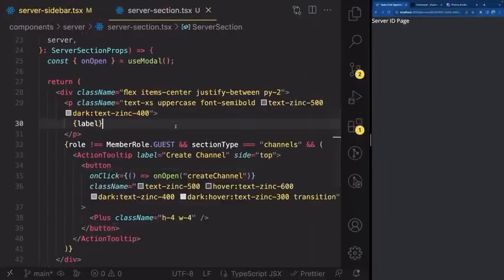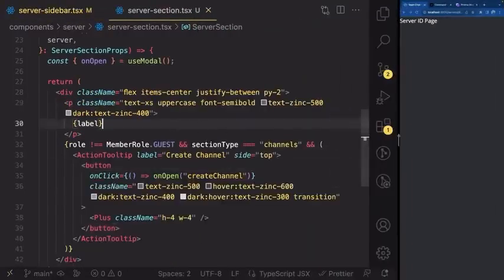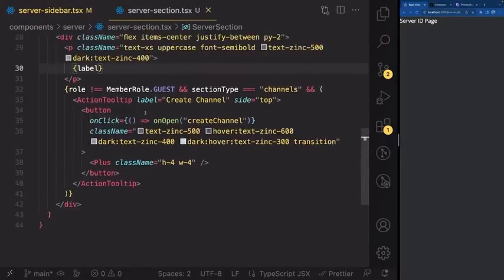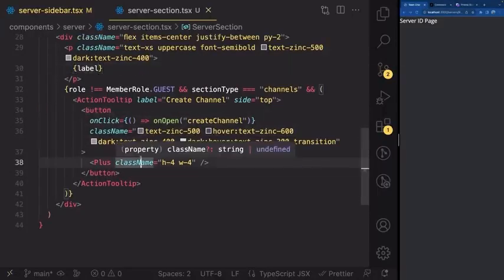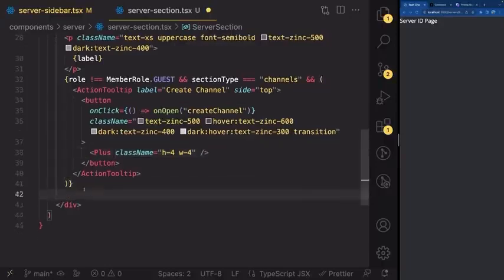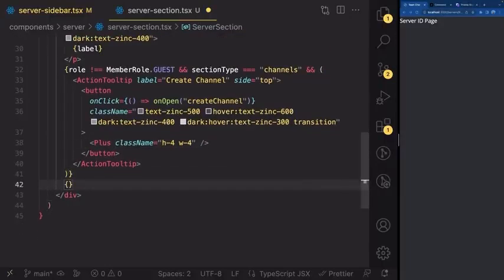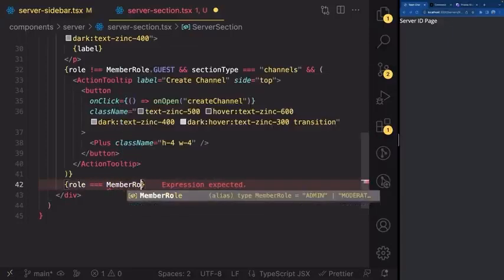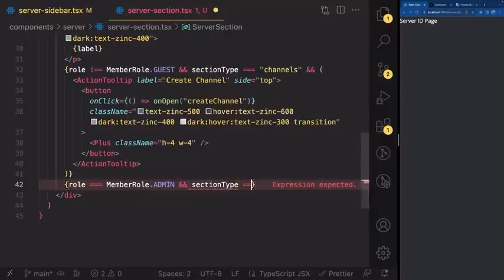Beautiful. Great. Now let's go ahead and add some alternative options, because this server section is also going to be used to load a list of our members, and we're not going to have a plus icon to add new members. Instead, we're going to have a cog or a settings icon, which is going to open the manage members modal from the sidebar as well. So go below this conditional right here and create a new conditional saying if role is equal to MemberRole.ADMIN, so only admin can access this, and if sectionType is equal to members, then go ahead and render the following.